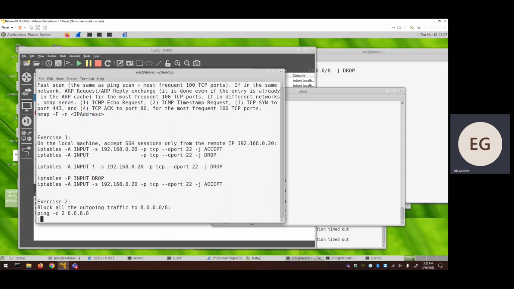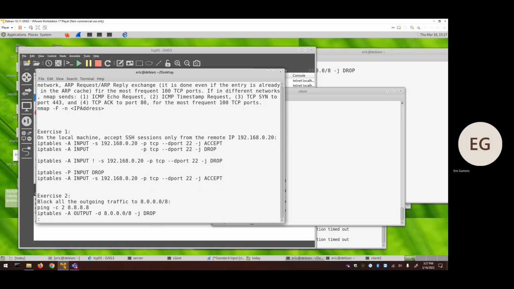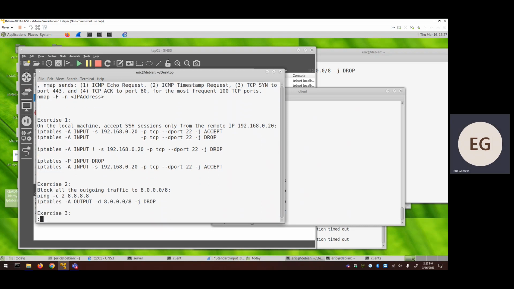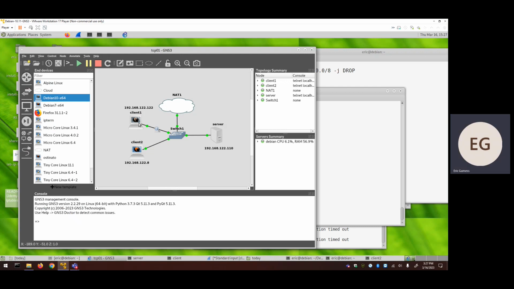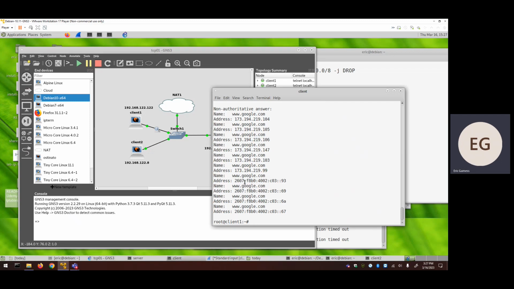So we just did this one. Okay, that was a rule. Exercise 3: block all kinds of access from the local machine to www.ubuntu.com. So, let's see that we can access Ubuntu. How can I check that, for example, from this client, I can access Ubuntu?